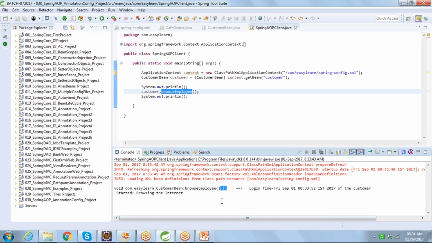And without disturbing your business method called browse, it is able to capture the login time of the customer. So that's the beauty of AOP.